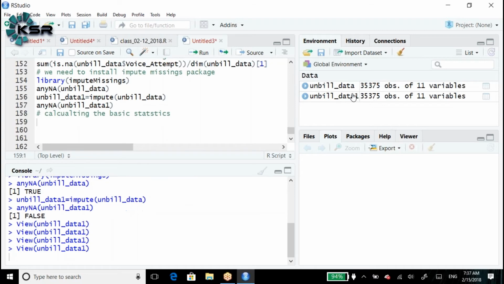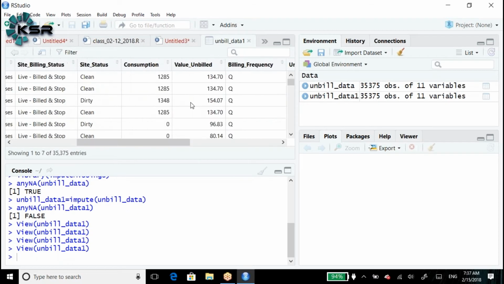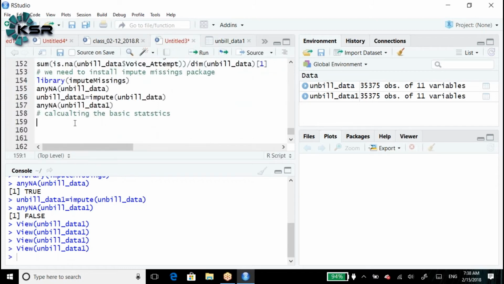Here I am using the unbilled data 1, and the variable called value unbilled. You can use consumption also, which is a numerical variable. For easy understanding purpose, I am using value unbilled.